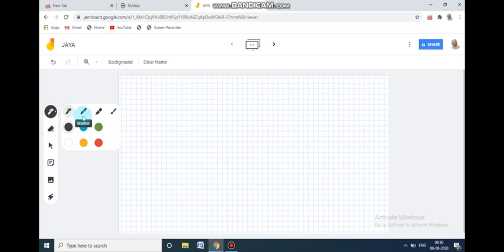Here there are 4 different choices, that is pen, marker, highlighter and brush. You can also choose the color of this. 5 different colors are there. Now I move to this pen. Selecting this red color, I am writing. Okay. Now select this marker and choose this blue. See here, the only difference is the width of the line.